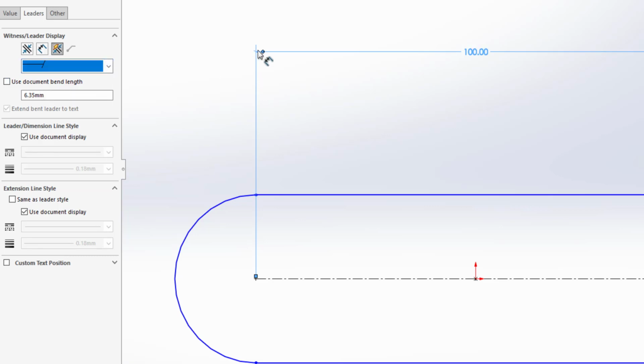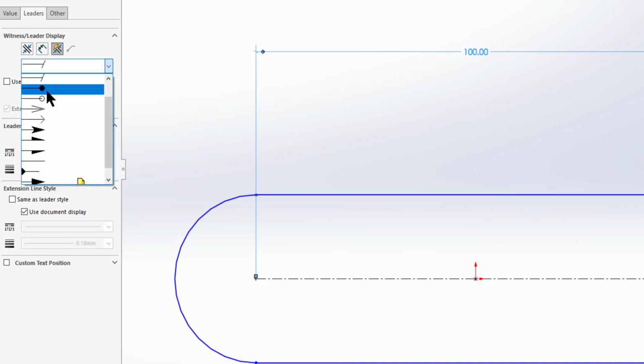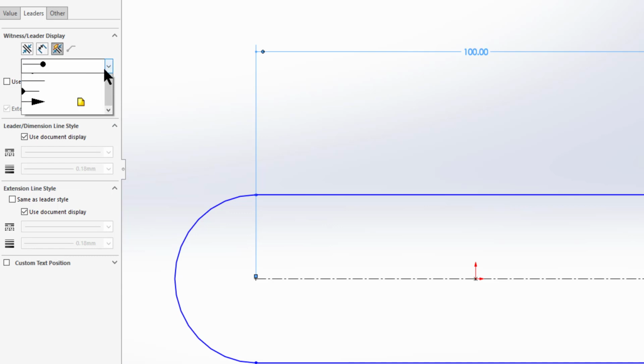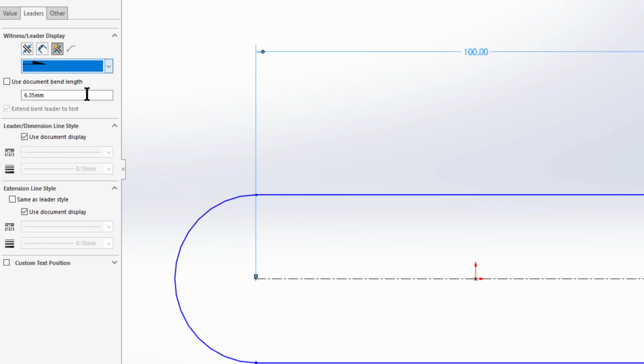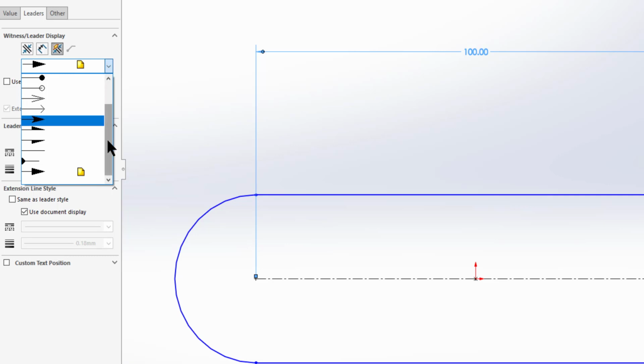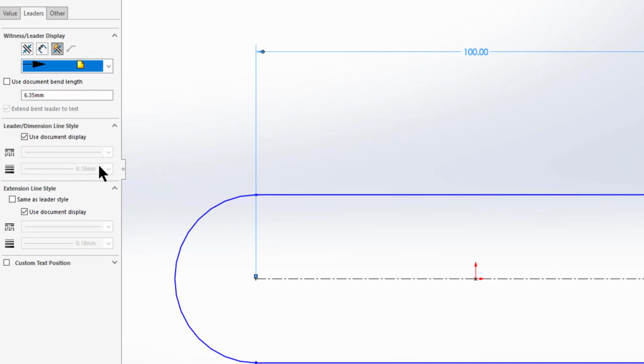Select this, we can get this tick mark, we can get a solid dot, hollow dot, and a lot of arrowheads are available here. And by default the SolidWorks uses this type of arrowhead, so if you want you can use this. When we use leaders, there is some bend. You can use this predefined bend in these leaders.